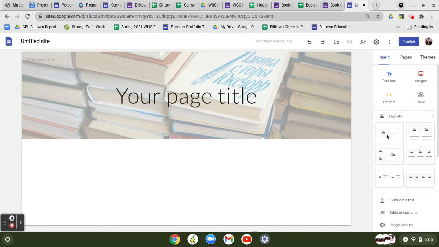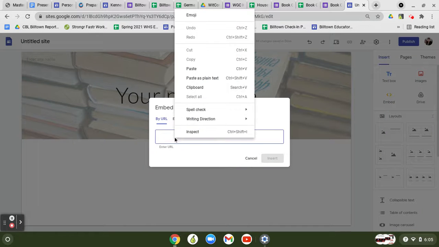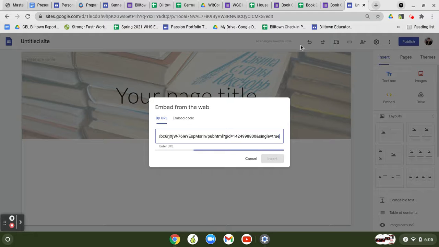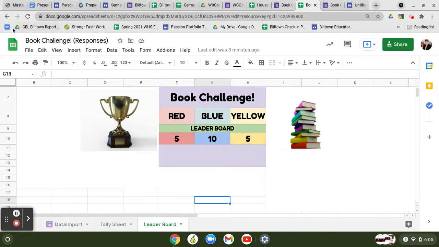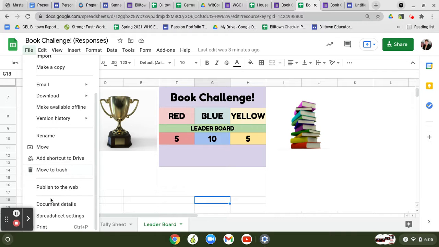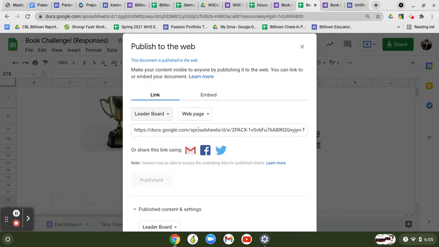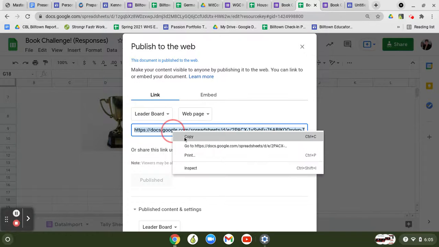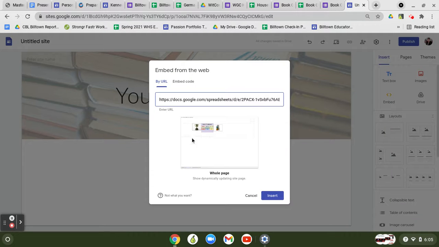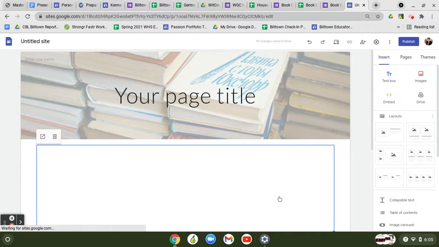So over here is your toolkit. You're just going to click embed. And we've already highlighted and gotten that link from our leaderboard when we publish. So remember, we clicked file, we published it to the web, and we decided we were going to do the leaderboard only. And so we went ahead and published that. So we copied and pasted that already, just in case you forgot. And there it is. We already put that in there. So we can go ahead and insert that leaderboard.